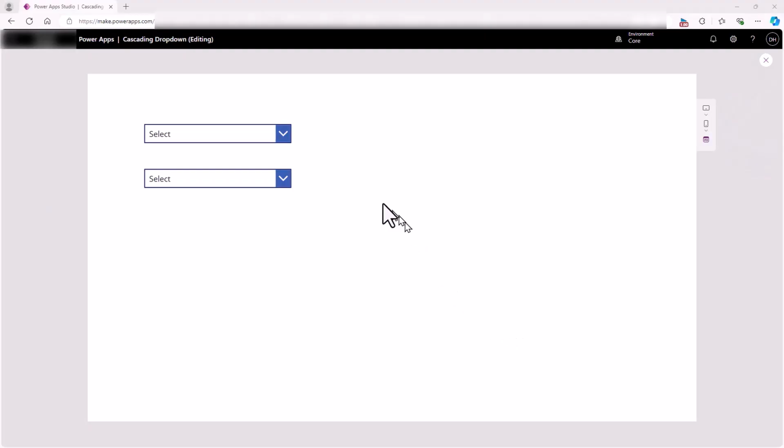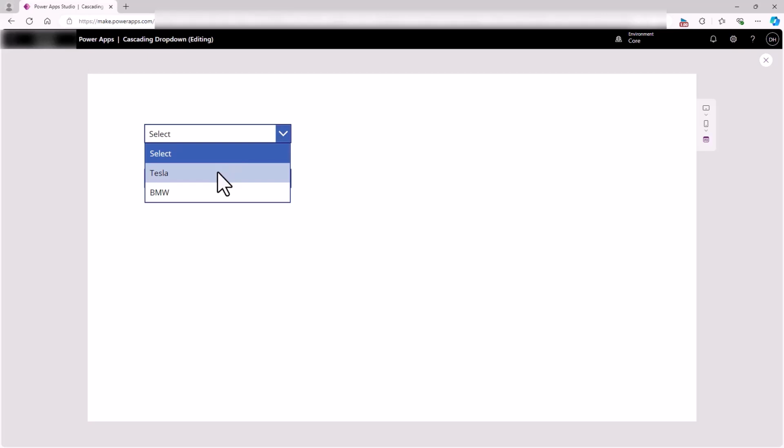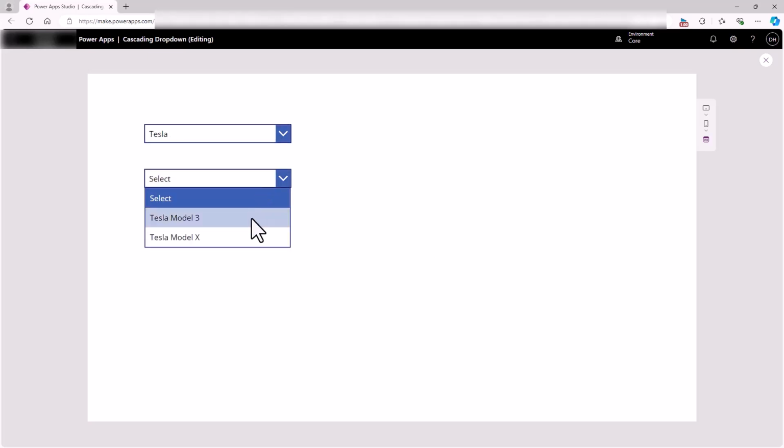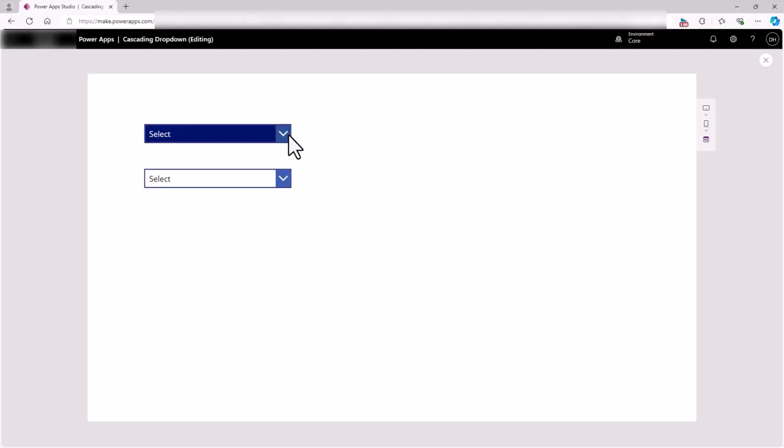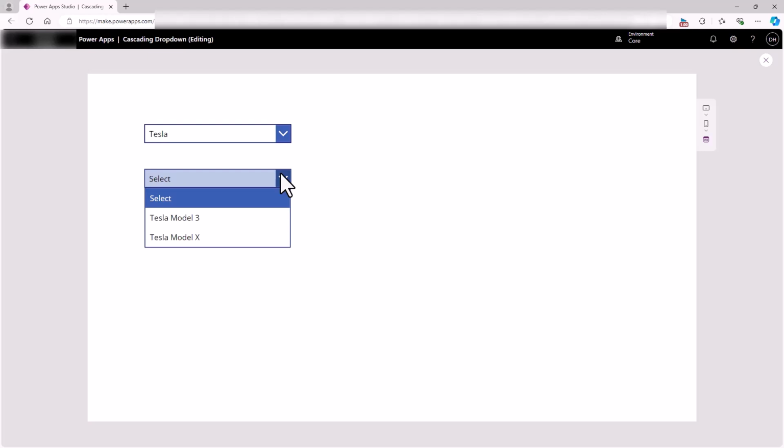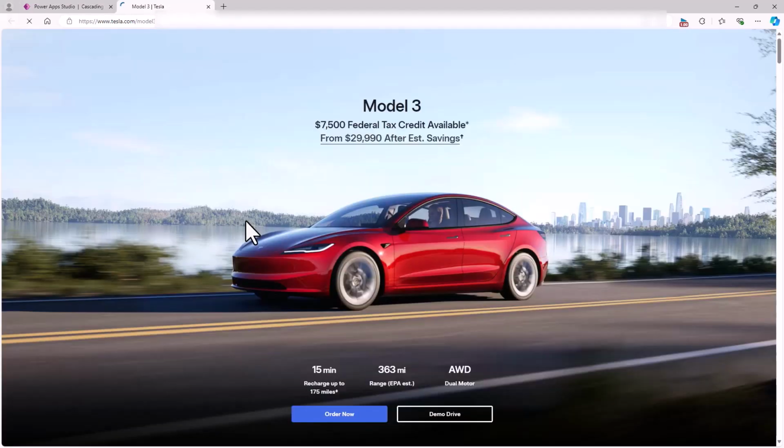So here's the cascading dropdowns. Let's say, for example, I select Tesla and I've got these models, Model 3 or Model X. If I didn't want Tesla, I can select BMW, and now it's changed here where I get the Model X1 and this BMW X3. But what if we wanted more? Like when you select the Tesla and you select the X3, it's going to open up a browser and go to the X3 website. Let's see how we can do this.